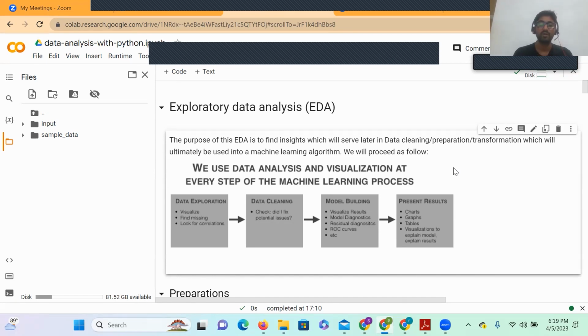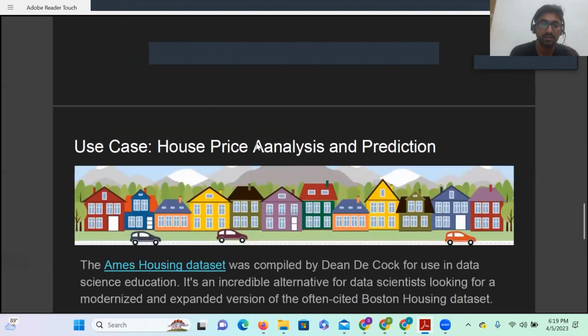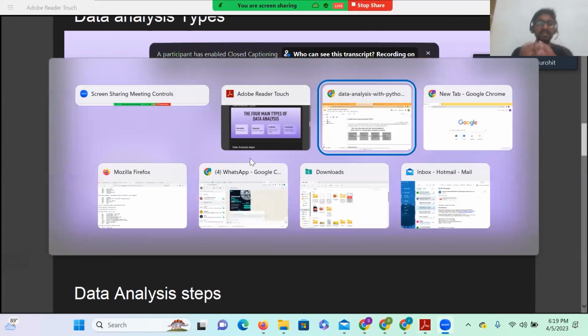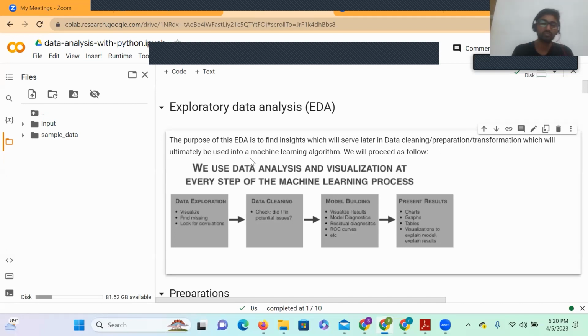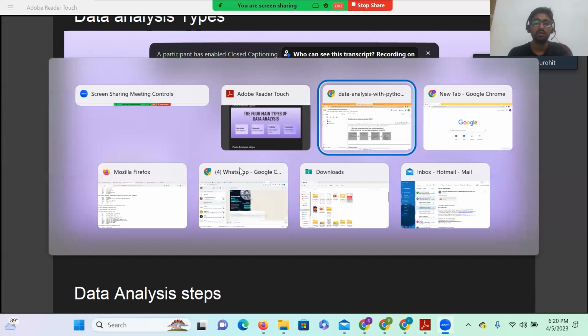So you can think of this in terms of the data analysis types which we have given. The data exploration can be data diagnostic. So you can see here there's descriptive and diagnostic. Data exploration comes into both descriptive and diagnostic. Data cleaning is mostly feature engineering and part of data engineering, so data cleaning is different, but data exploration comes into both descriptive and diagnostic: what happened and why did it happen. Both things we do in the data exploration part.